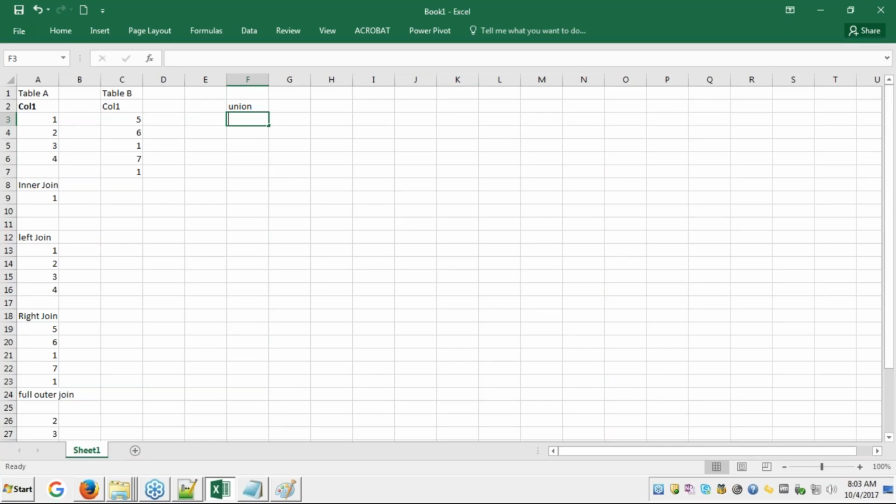So what is the result I have in table A, column 1? 1, 2, 3, 4. What do I have in table B, column 1? 5, 6, 1, 7, 1. So this is going to be my result, friends, for a union. It is not going to look for any commonalities or do any joins or operations. It just takes the data, adds it, and puts it together.